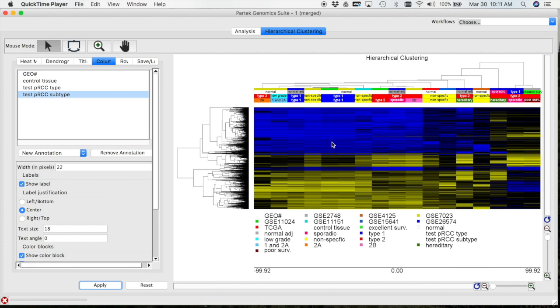I think this is fascinating. You can see a lot of agreement here. Again, the more intense the blue color, the lower that gene was compared to the control, and the more intense the yellow color, the higher that gene expression was compared to the control.